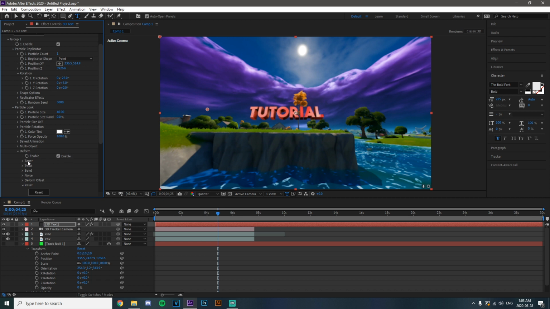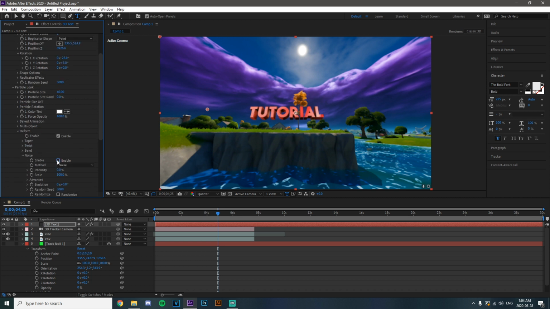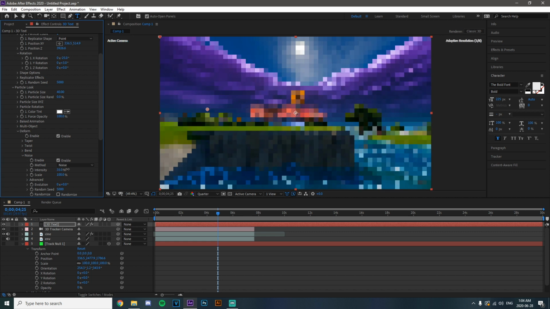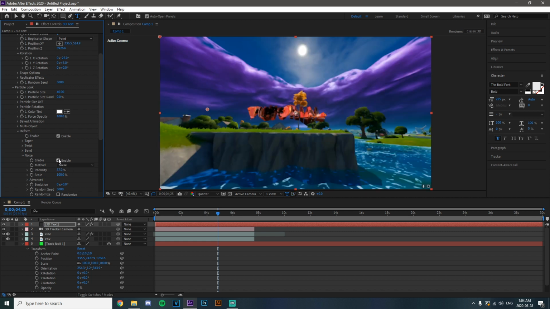You have taper, which will kind of pinch one of the sides, the top, left, right, or bottom. The twist, like it says, will twist it forward, back, left, or right. The bend will do arcs, backwards bends. And noise, I don't really know how to explain it perfectly, kind of just breaks the text. You can see if I raise the intensity, it gets this rough look to it.